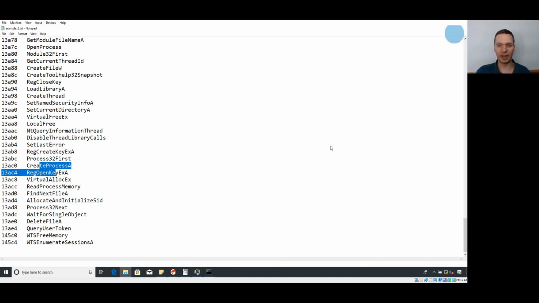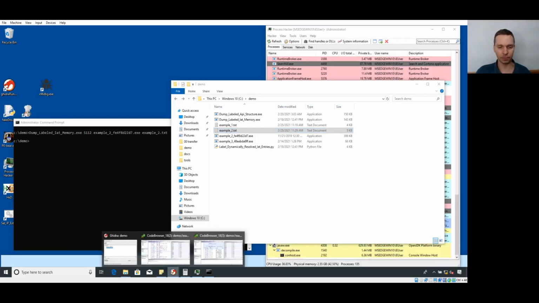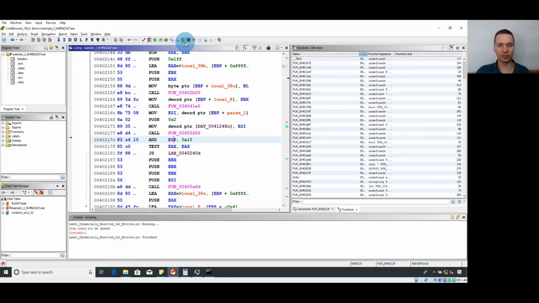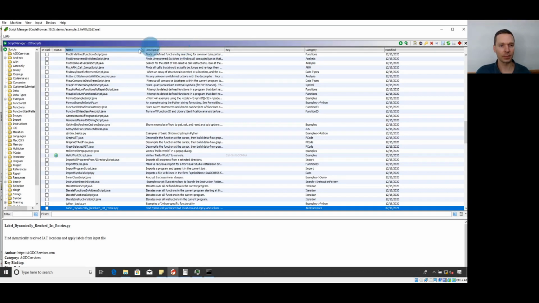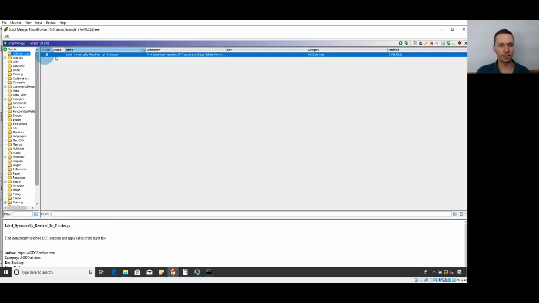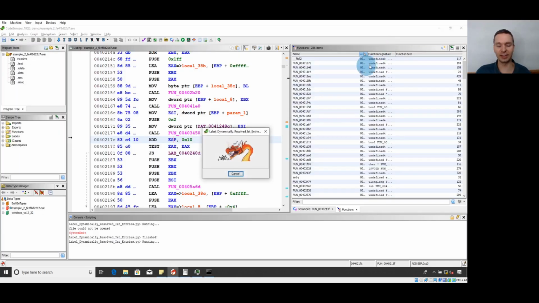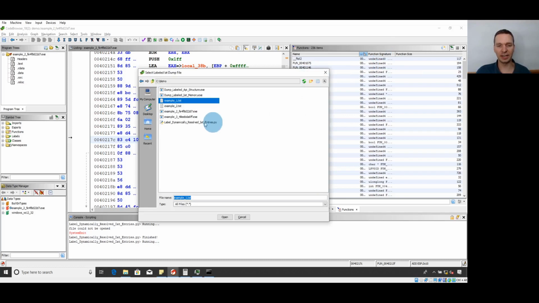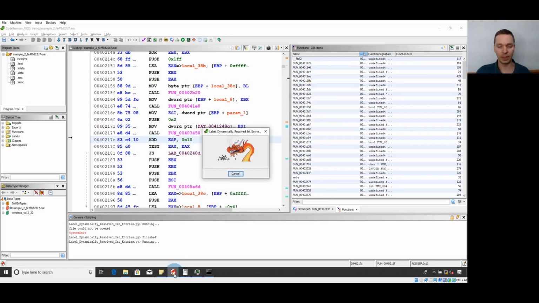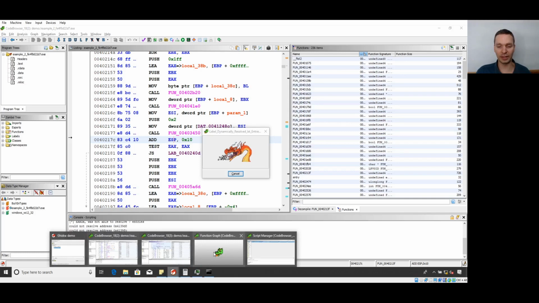So I'll go back to my Ghidra database. Go to my scripts directory. Then the AGDC services. And then I'll hit the play button to run the labeled dynamic resolved IAT entries. It'll take a second, and then I select my example 2, open up, and while that's running, I'm going to go to my graph view.